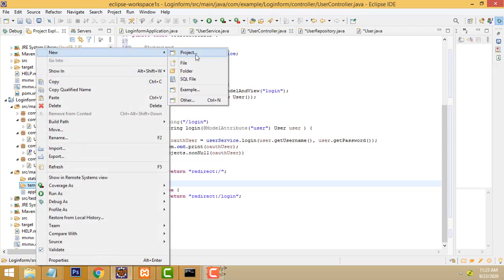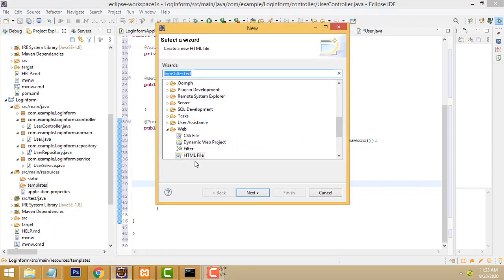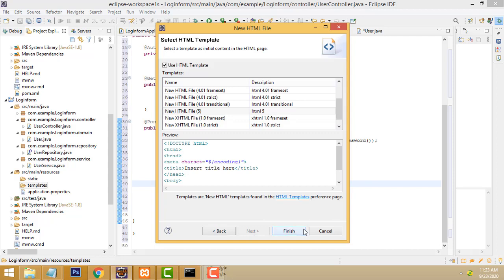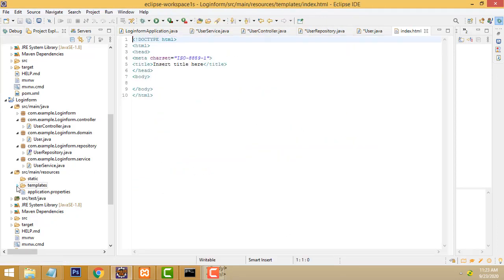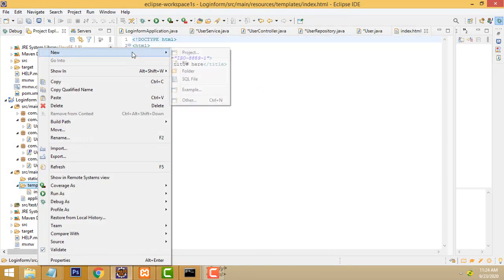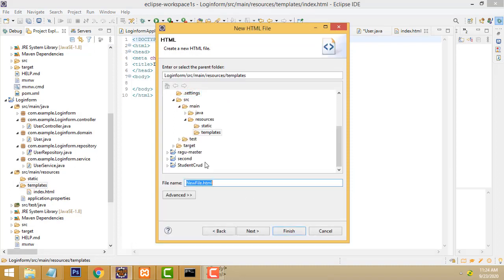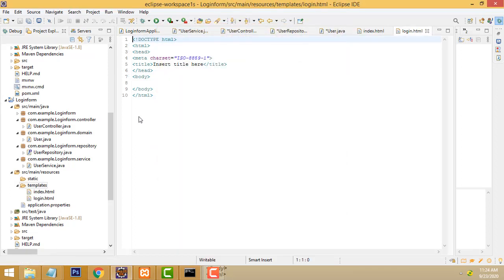Right click, others, select HTML5. If you don't know where the HTML is, just type HTML. First one should be the index.html. Second one should be the login.html. Right. First, what I am going to do is login.html.